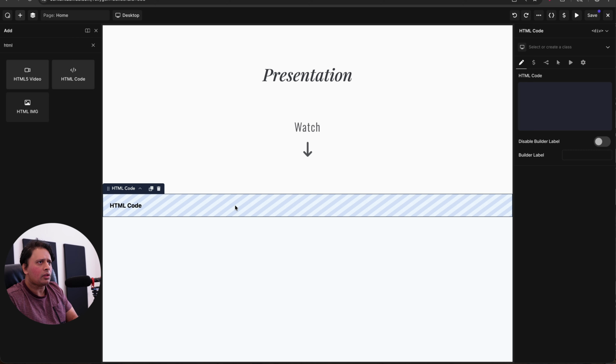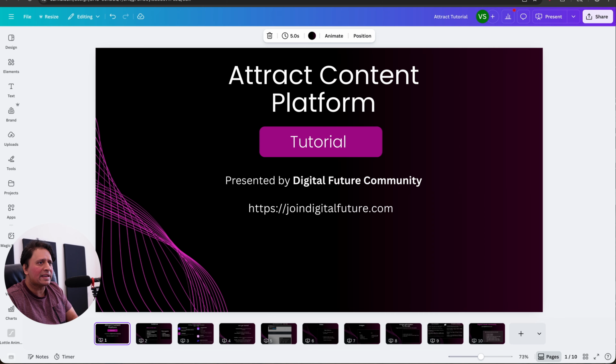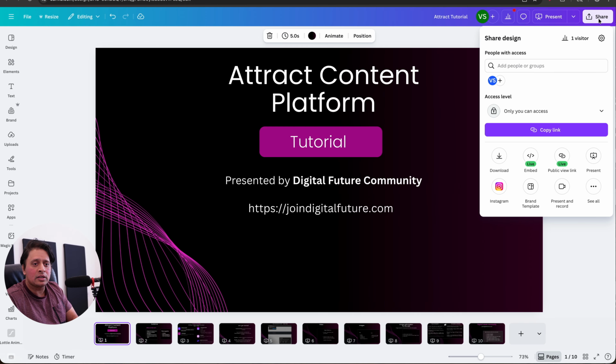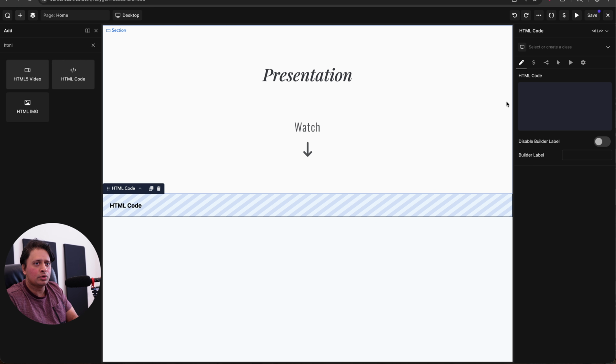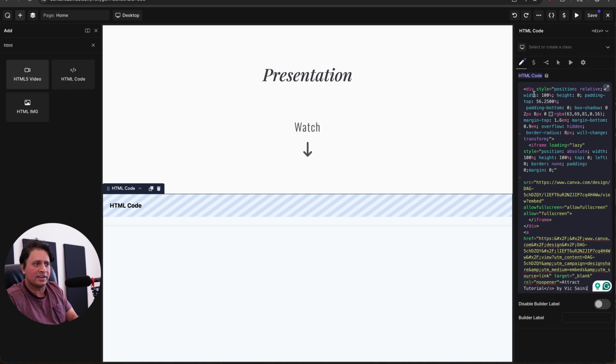Okay. Now, this is my Canva account right here. And I'm going to click on share. And then over here, it says live embed. And I'll show you why they call it live embed. Okay. I'm going to click on this button. And right here where it says HTML embed code, I'm simply going to click on copy. And then I'm going to paste it right here.